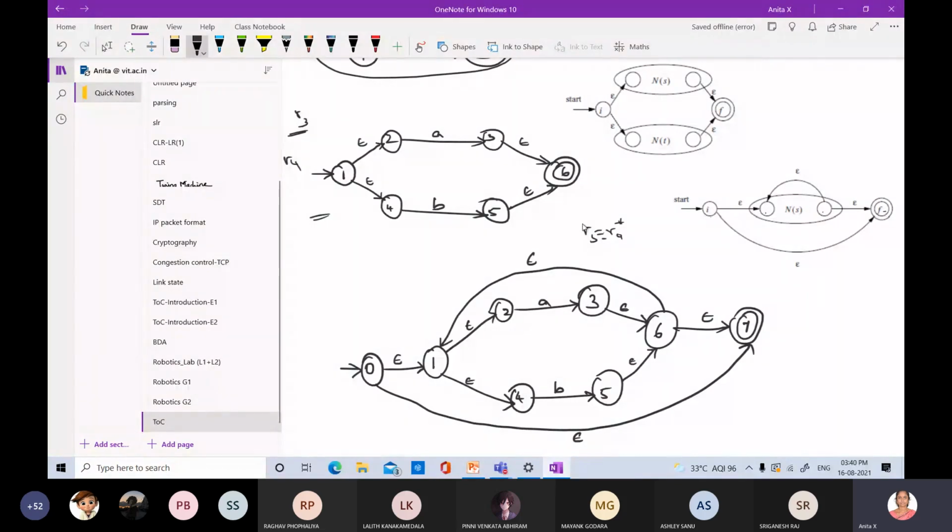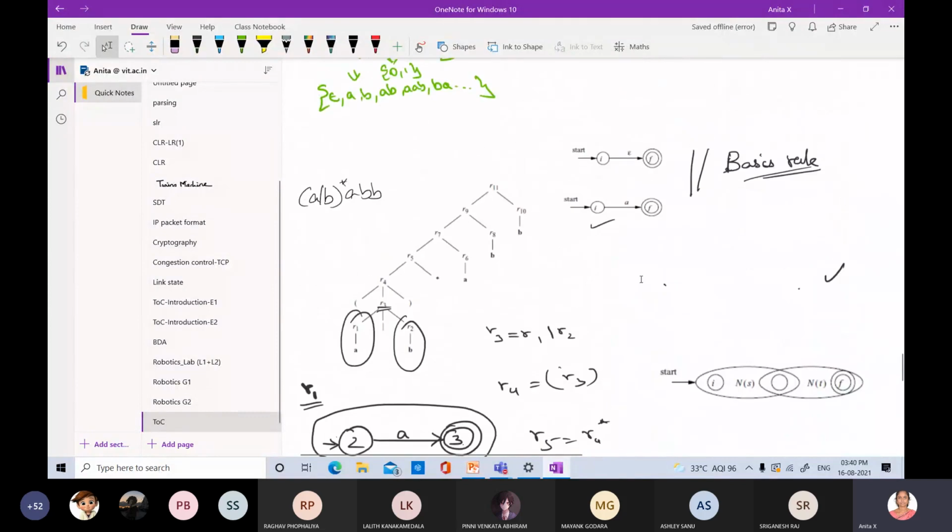Okay, so what is going to be the next level? Till this point we have constructed. So what is next? R7 is nothing but R5 concatenated with R6. Do we have the NFA for R6? We have the NFA for R5, but what about the NFA for R6? So we have to construct the NFA for R6.